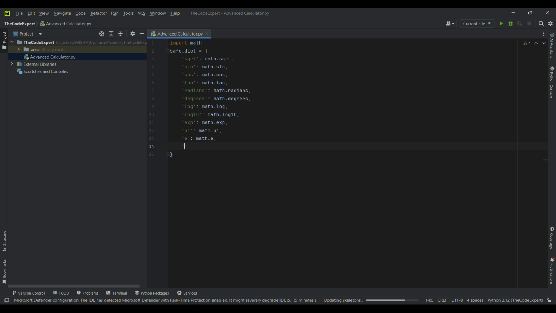And now this is an extra entry. This is __builtins__. So what this line will do is it will disable all the built-in functions for security. So all the other built-in functions will be disabled temporarily for this program.